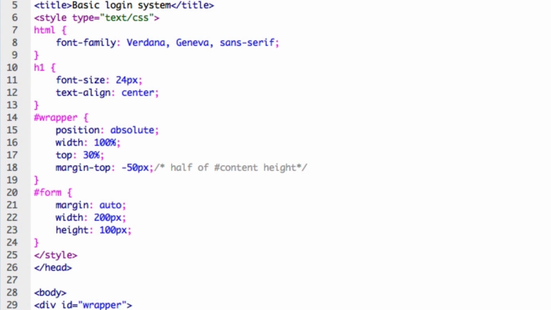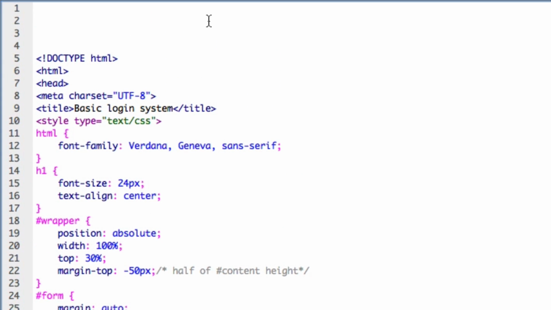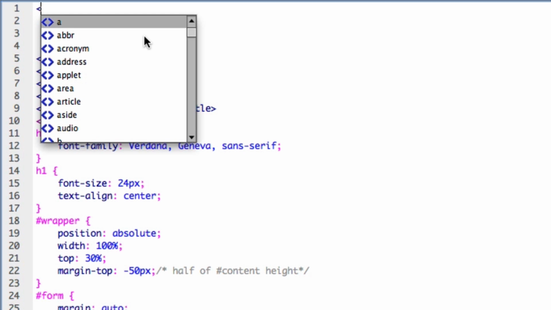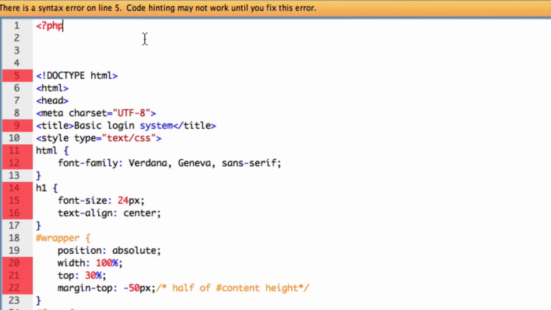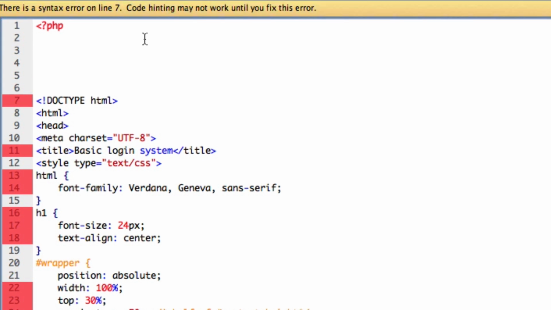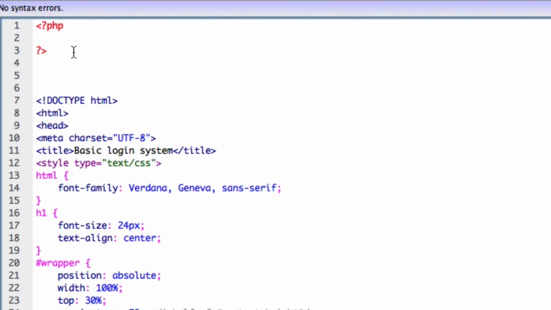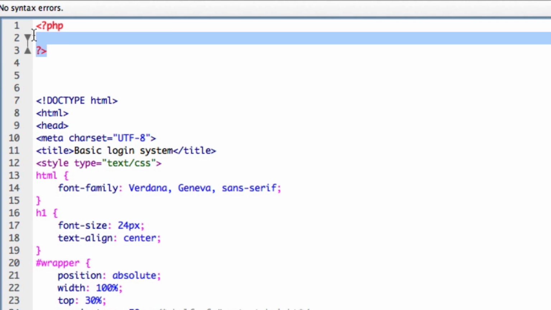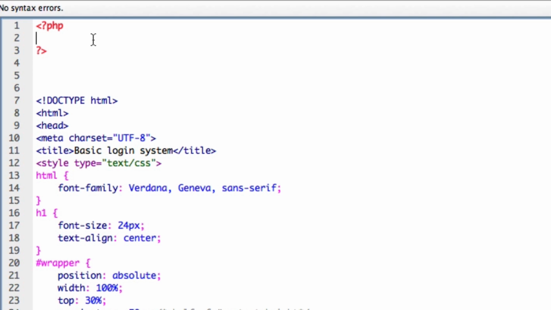Okay, so now it's time to start the PHP. I'm just going to move this HTML down a few lines. To start a PHP block, you just use a less than, and then you use a question mark, PHP, and then just go down a couple of lines, question mark, greater than symbol, and that is how you start a PHP block. Okay, so the first thing we're going to need is session start.